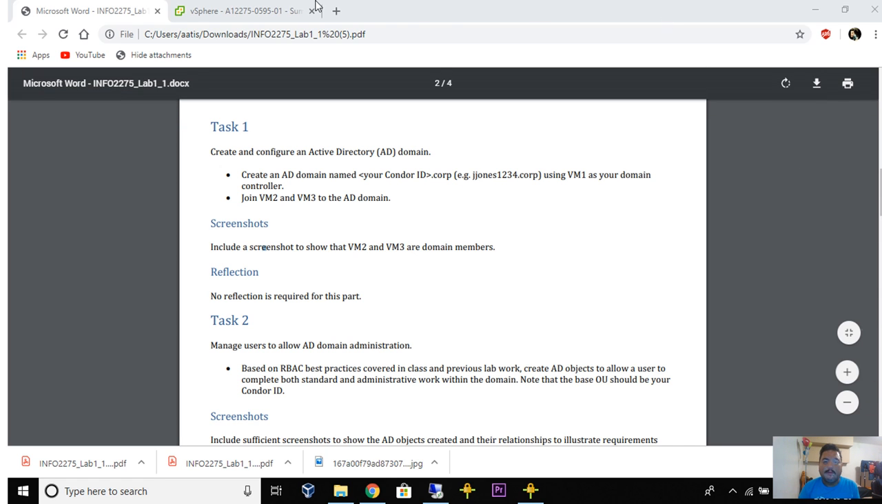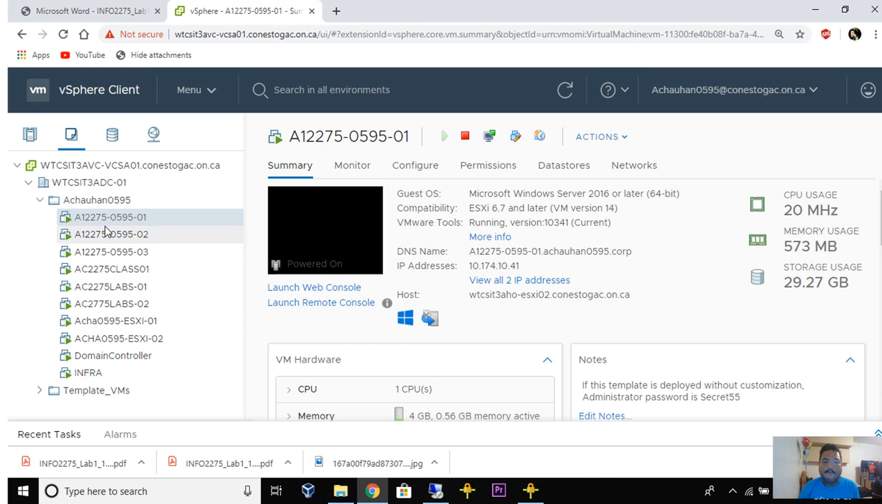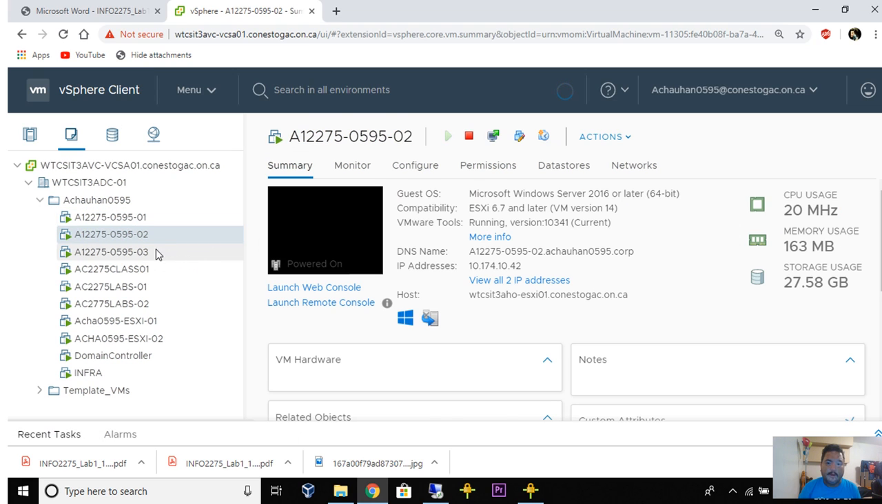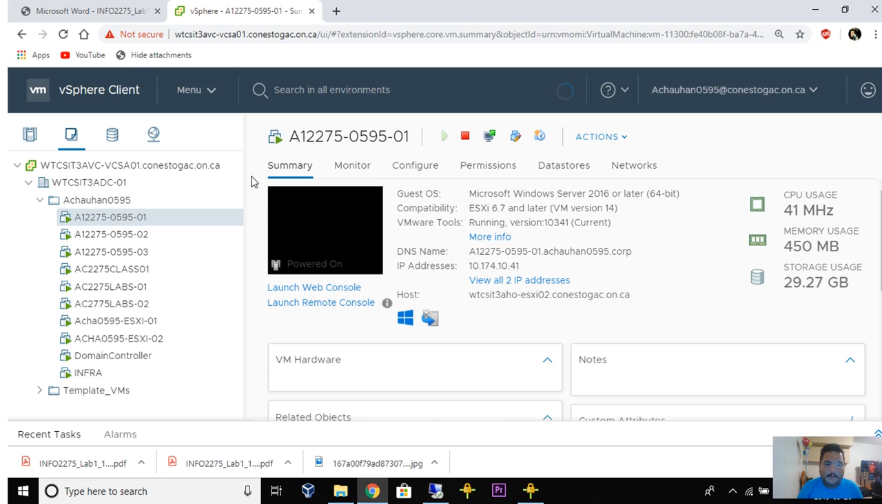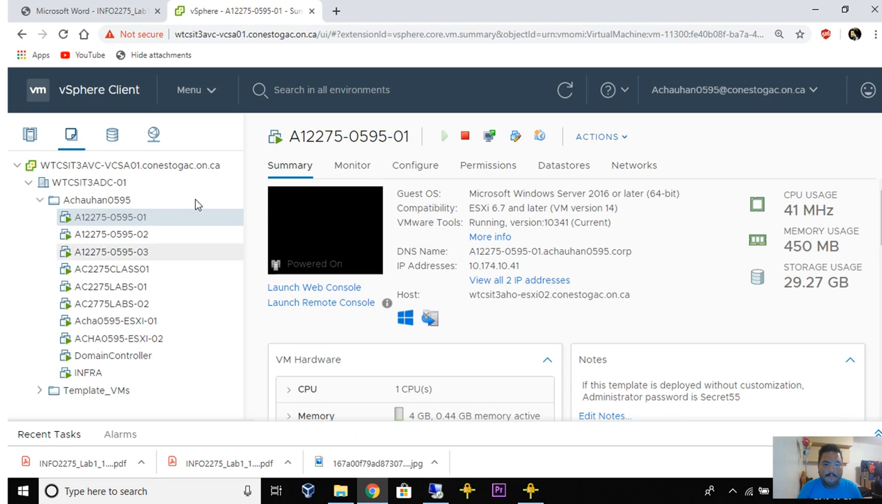One will be the domain controller and the other 2 will be the members of that domain. As you can see here, for the first machine we have A122750595, which is my counter ID last 4 digits, and 01, which is allocated with the IP address of 41, the last octet as required. And this is the domain. I set up this virtual machine as a domain controller, and the other 2 are the member servers, which are .42 and .43. So for the first part, this is all we have to do.